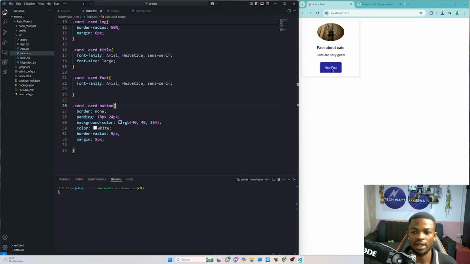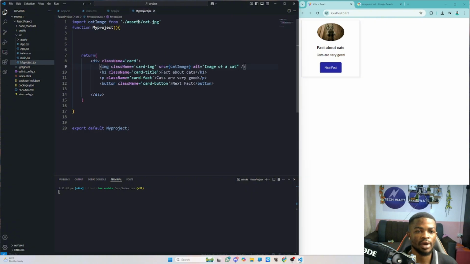So now let's add the functionality. We are going to fetch data from an API and then display that data here. So anytime you click next, you get a new fact about cats. All right, so let's continue in my project component, and all I'll do here is to get my URL where I'll be getting the data from.